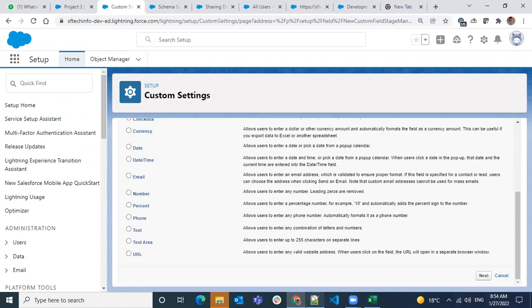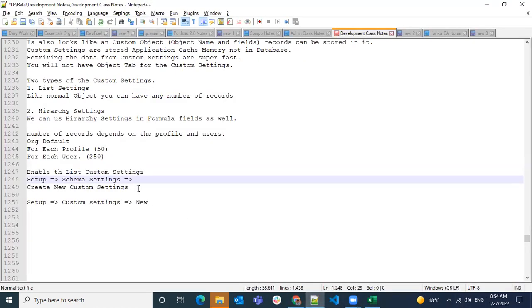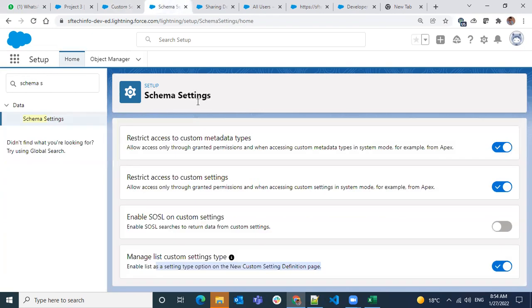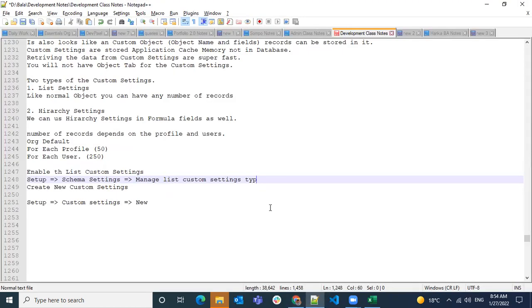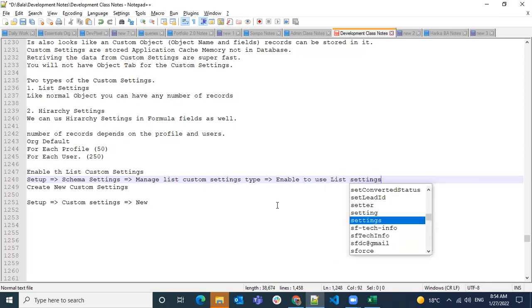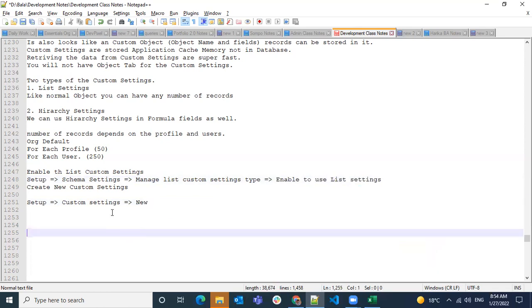So there, schema settings. Manage list type custom setting, and enable it, to use the list settings. Now you create it, you have to give a name and everything is there.